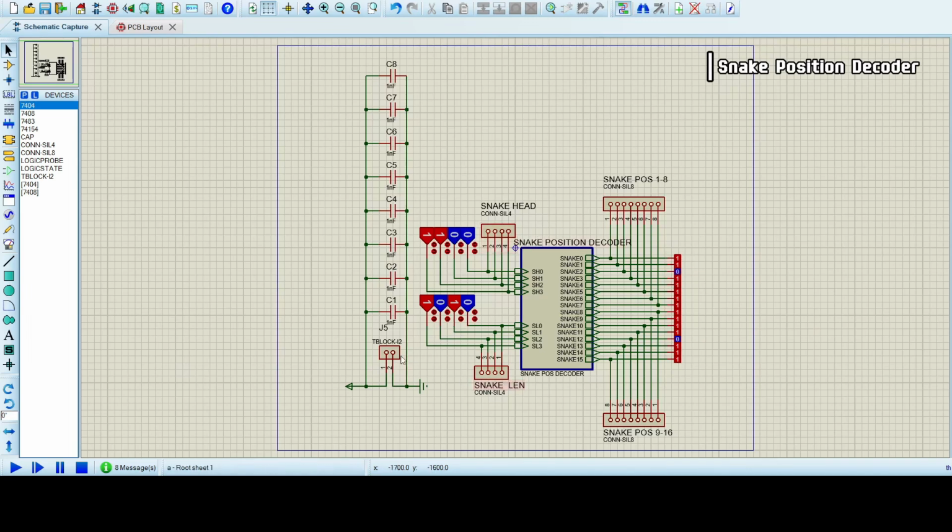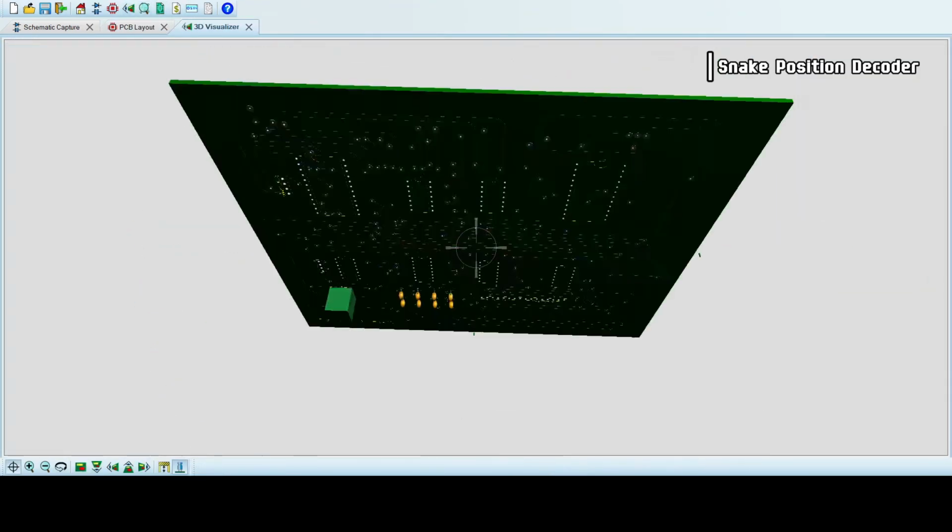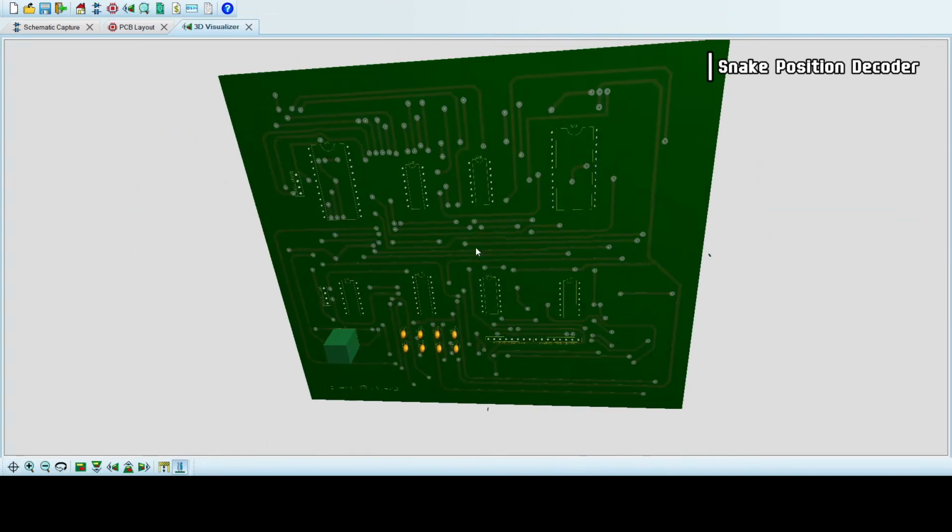And these are some connectors and terminal blocks as well as some bus capacitors we have used for a PCB layout, which is right here. And if we see it in the 3D visualizer, then we have this PCB board here. So yeah, that's about it for the snake position decoder.